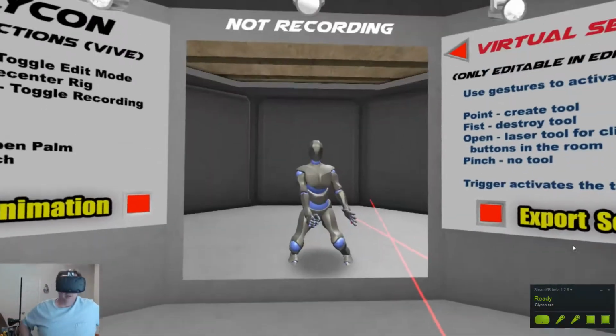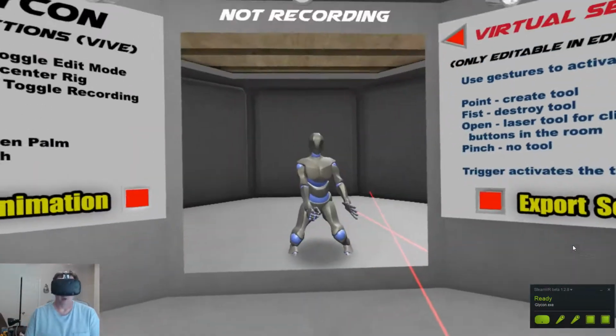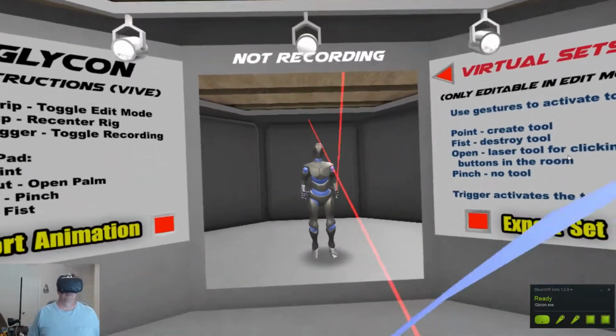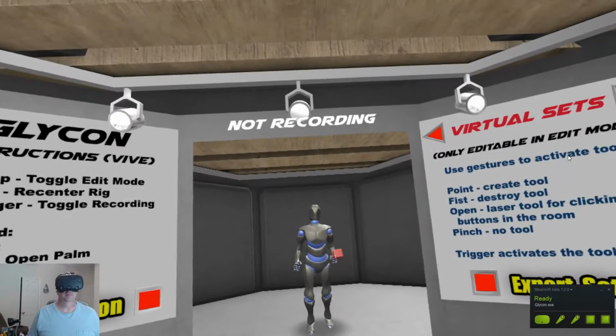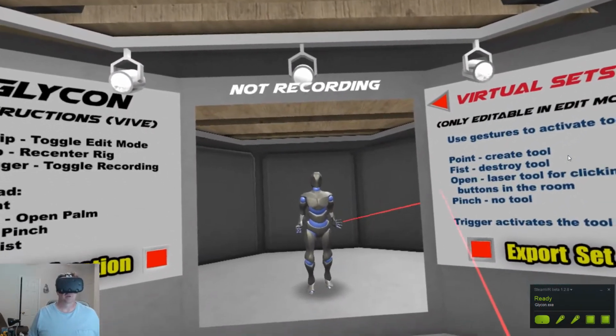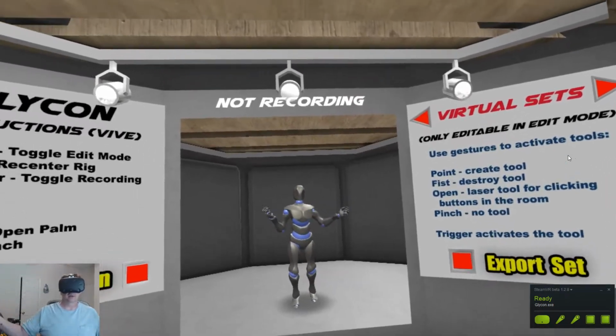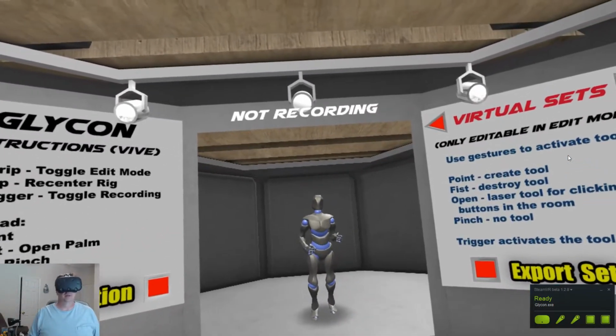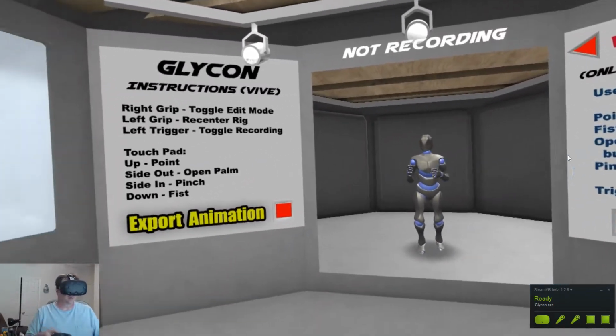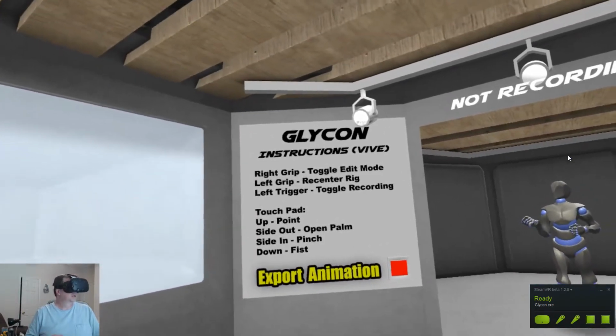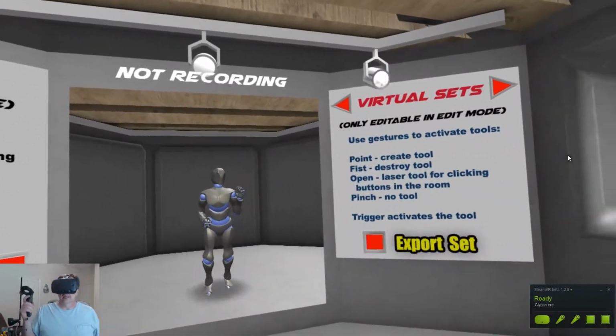Glycon is a motion capture platform for VR. We're trying to make it something more than just traditional mocap, something really cool. So let me show you what it does. First off, you can move your hands around. You've got your headset on and you've got mocap, and when you're done, you can record this and then export it. And it's really easy to use.